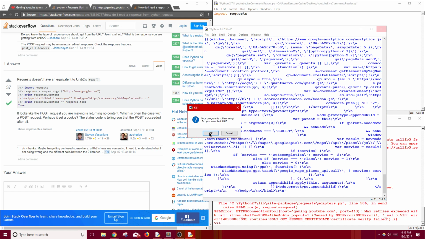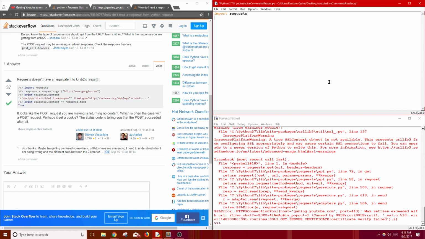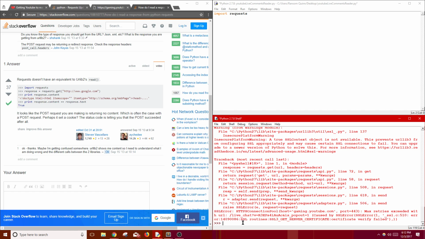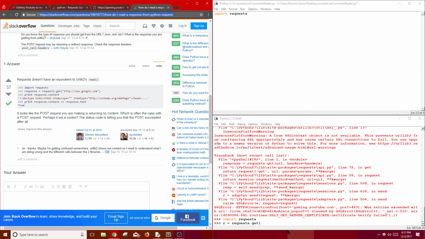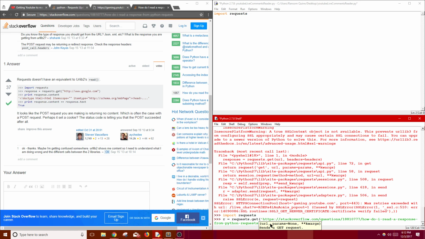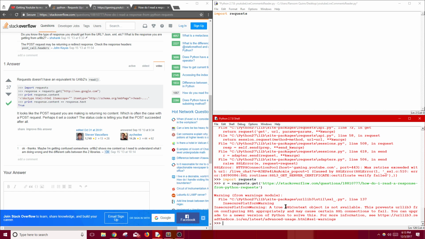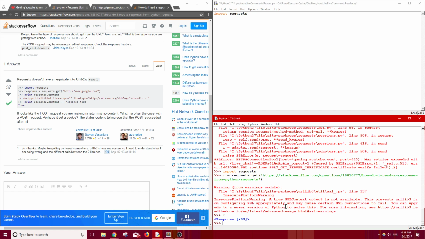We kind of don't need this program right now. Okay, so theoretically I can do that here, because I import requests. Then I do r equals requests dot get, and then the URL, no parameters, and nothing else. Okay, it doesn't like that. Insecure platform warning: a true SSL context object is not available. This prevents URLs from compiling. So it does work, it's just a warning. Yeah, we can deal with warnings. Just ignore the red, we'll be fine.